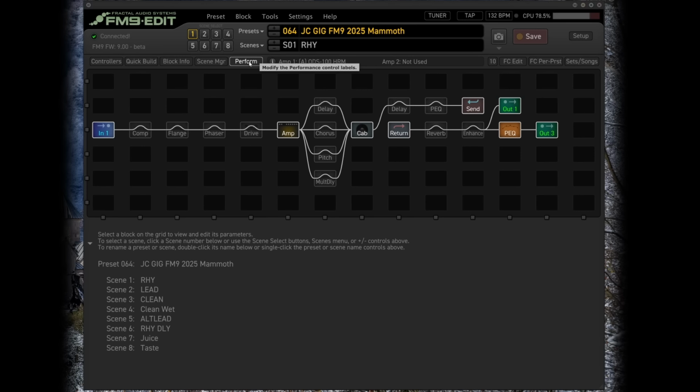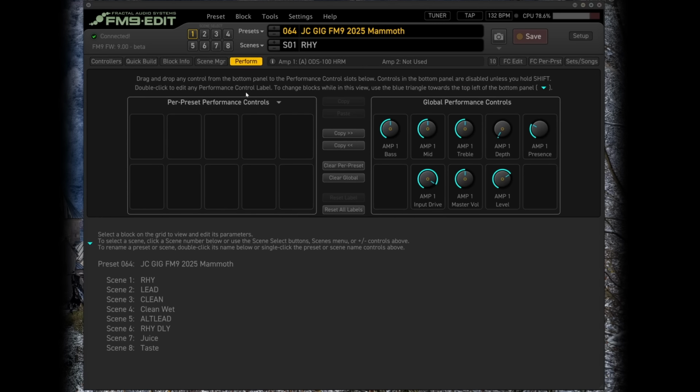The page that we're interested in here is obviously going to be perform. So this is my first time seeing this. I thought maybe it'd be vaguely interesting to try this. So we've got global performance controls. So amp 1 input drive, amp 1 master volume, amp 1 level, that kind of thing.